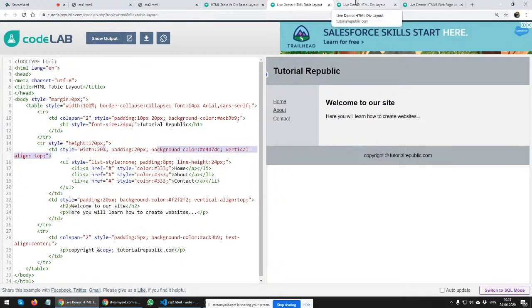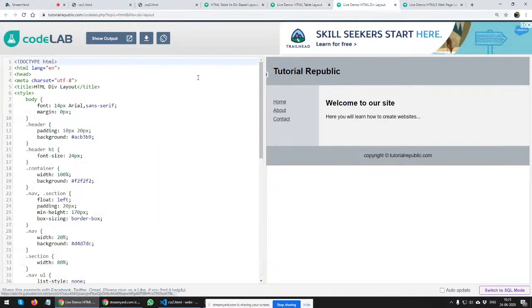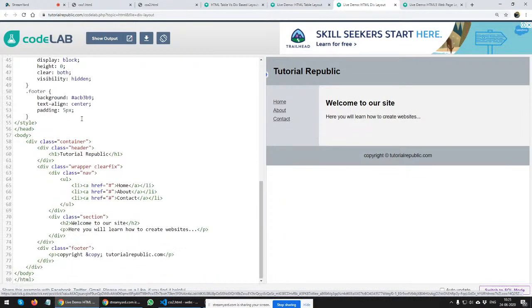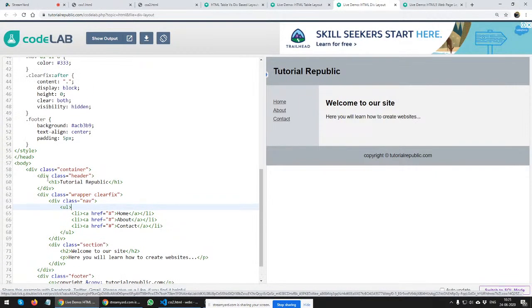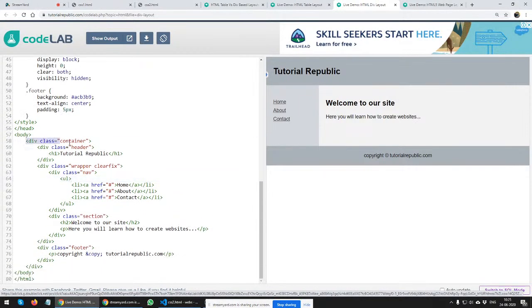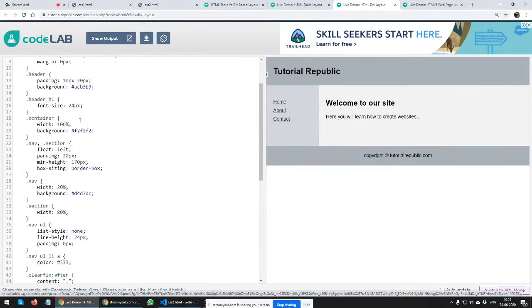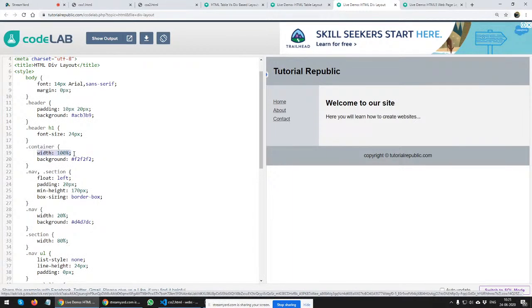So this is a second example, of a div-based website. Here you can see there is no table tag at all, right? It's a div tag, and you can see this is a nested div tag over here. This is the main div tag, the class name is container. For the container, you can see the width will be 100% and the background will be this one.